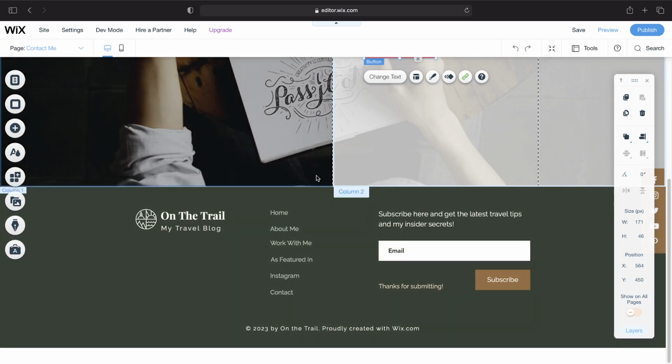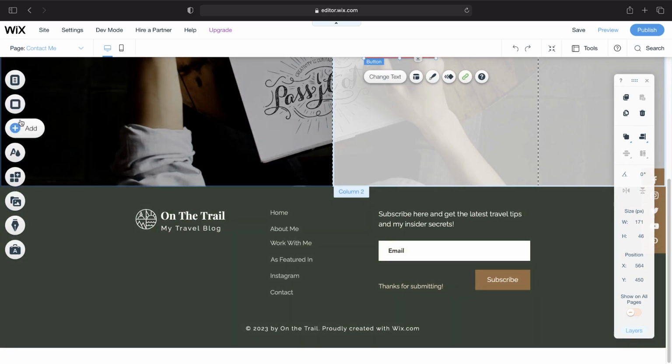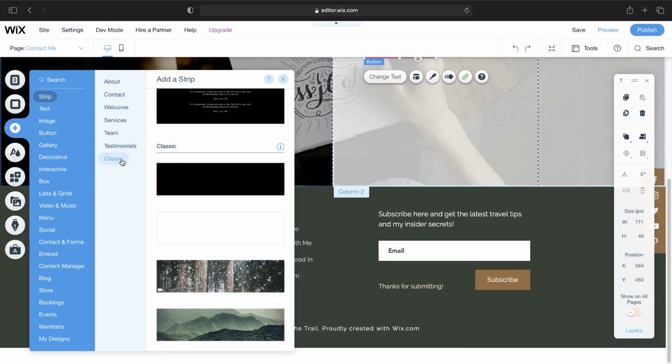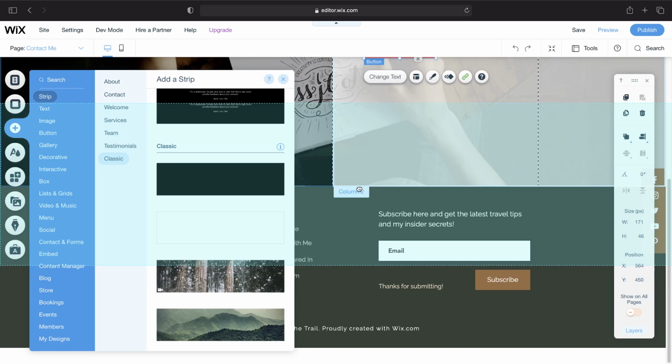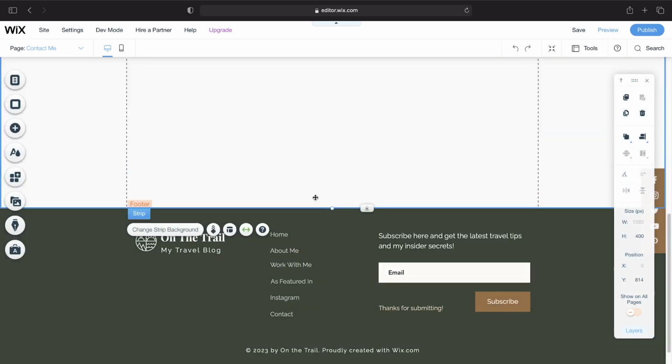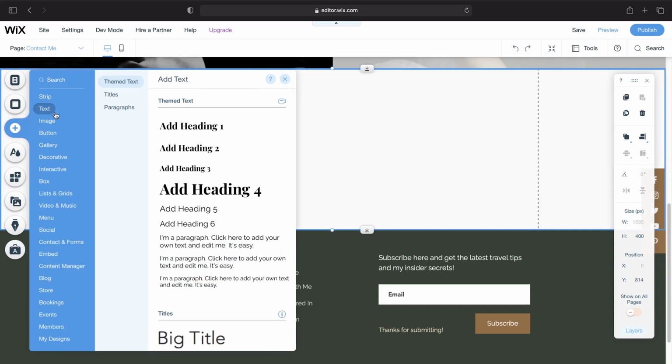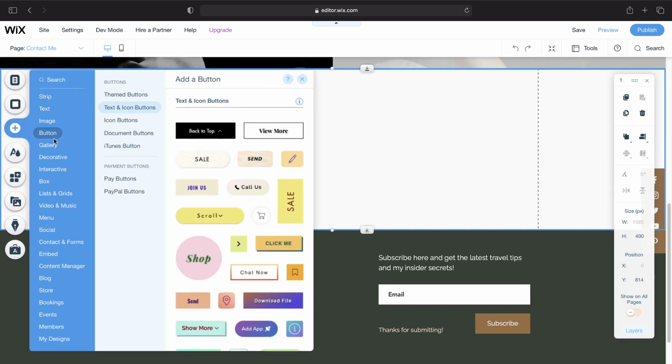So down here, let's just say we want to add another strip maybe. We can go and add either a testimonial strip. You can add a classic strip, maybe just a classic plain blank one. Let's go and add that below here. So we have a new strip. This one's blank, nothing here. And what we can do is start adding some other stuff. Maybe we want to add an image, maybe a button, maybe a gallery.